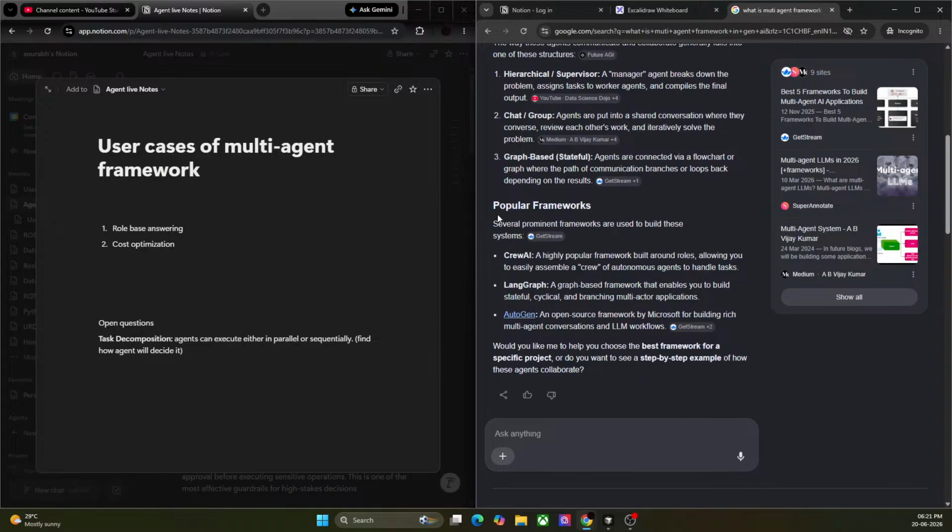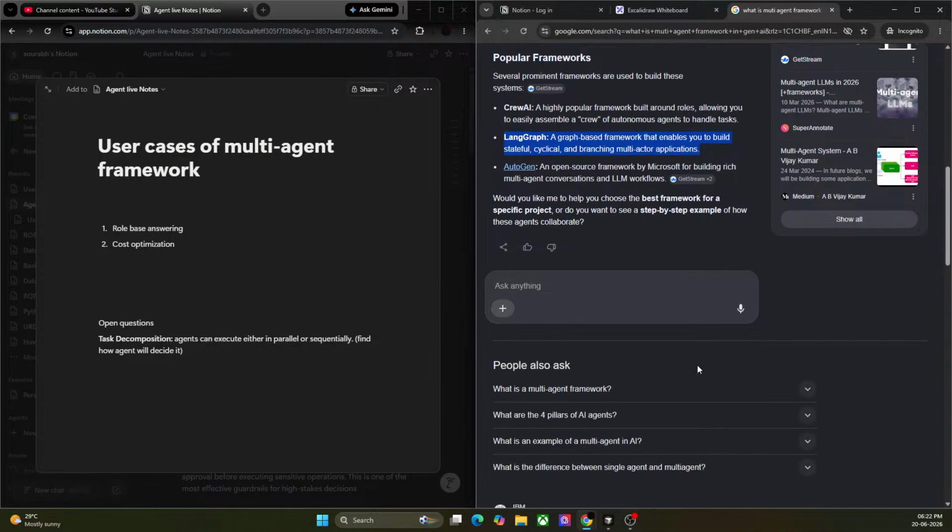So let's see popular frameworks. LangGraph is one that we will use. CrewAI is from Microsoft. We can try to use it. Oh, no, no, AutoGen is from Microsoft. CrewAI, I think, is a framework built around roles. I don't know who owns it. Assemble a crew of autonomous agents. Okay, fine. Both. I mean, all of these work on the same theory that agents can communicate with each other before answering back to the user.